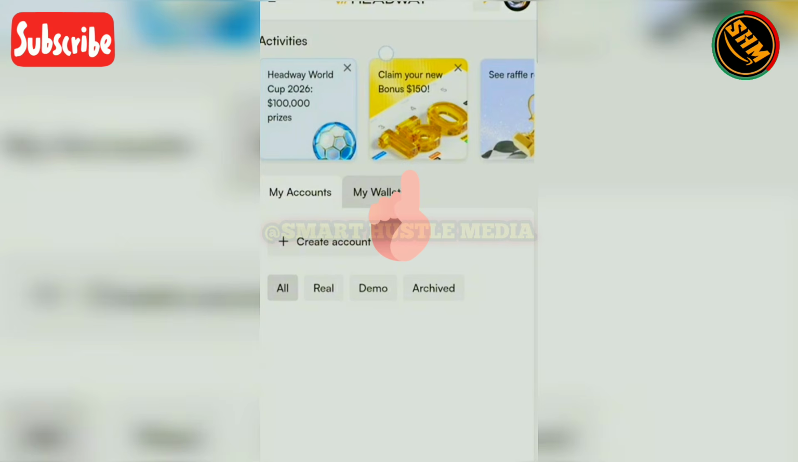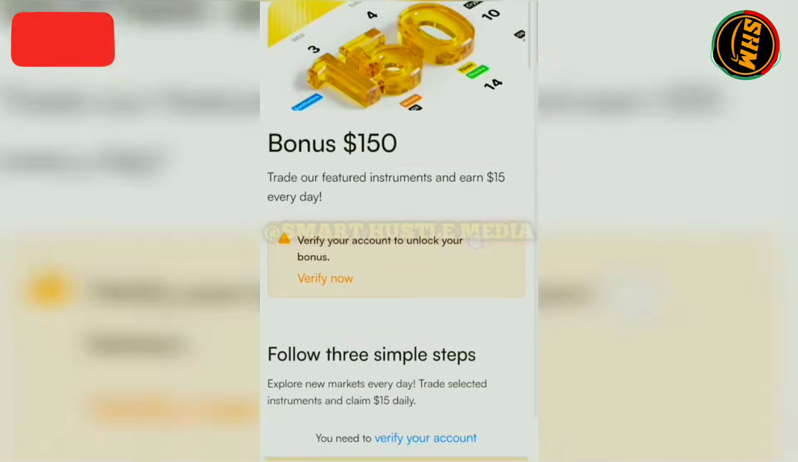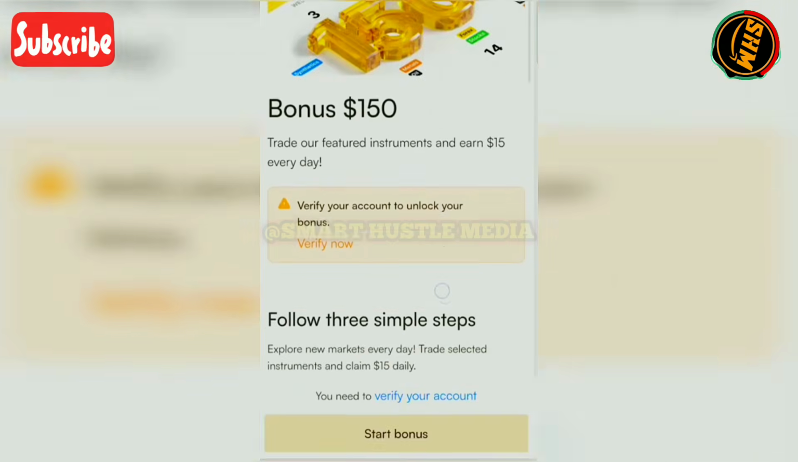One of them says claim your new bonus $150. We are actually receiving a $15 no deposit bonus instead of this $150 bonus displayed right here. Alright, all you have to do now is click on the banner at the center and wait for a few seconds for it to take you to this next page that contains full details about this no deposit bonus.